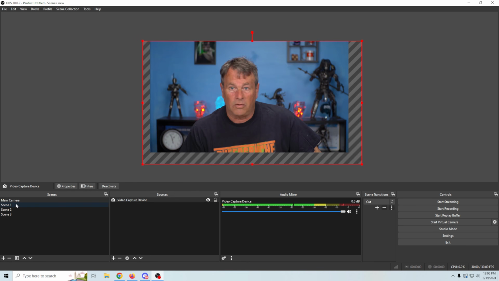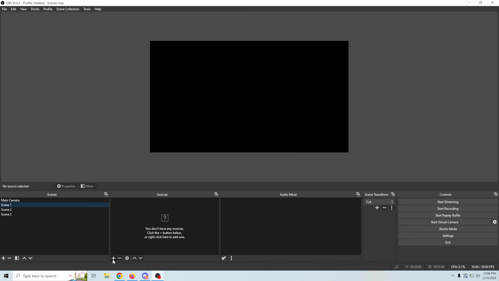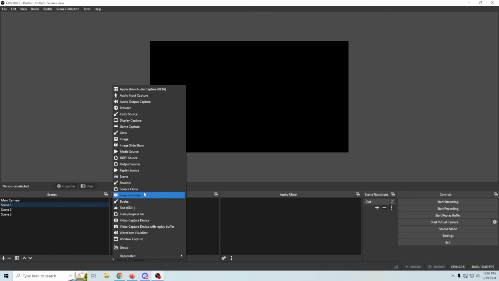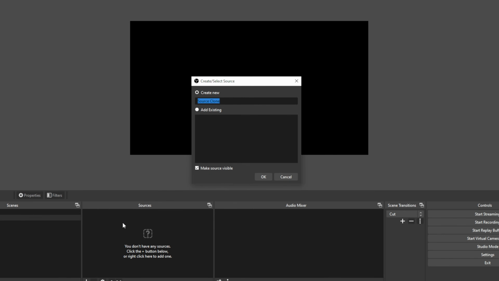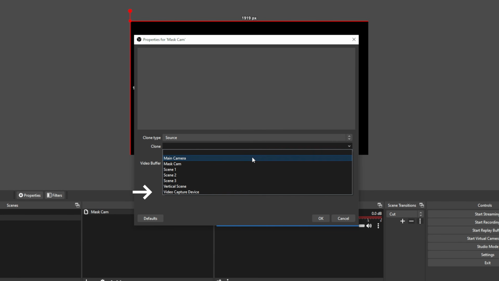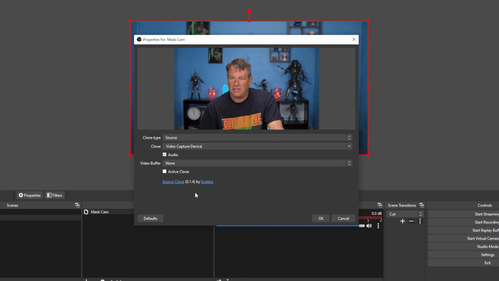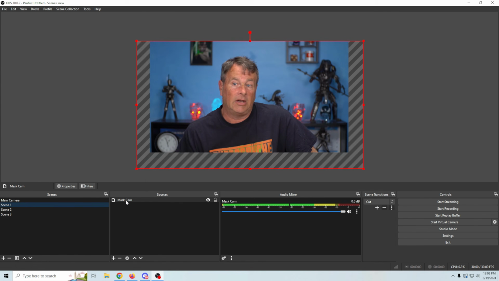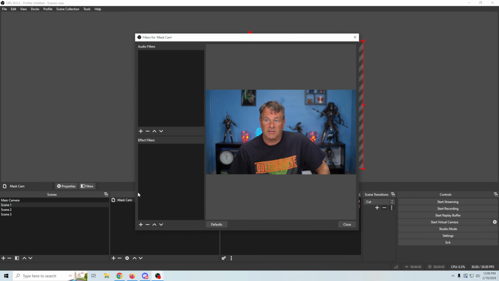We're going to go into scene 1 right here, and what we're going to do is we're going to click the plus and we're going to go to our source clone. And so what source clone does is it allows me to use that camera in a different way so that we're not changing every camera in every scene. And you'll see what I mean in a second. So let's just call this mask cam, and what we're going to do is go ahead and select a source, and the source that we want to clone is going to be our video capture device, which is our main camera, and we can see it right there, and we want to use the audio, so make sure that's checked, and there we go.